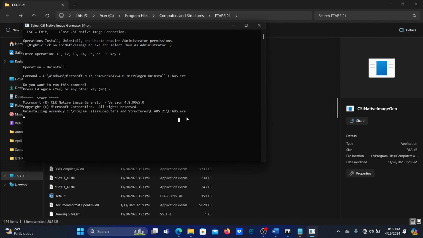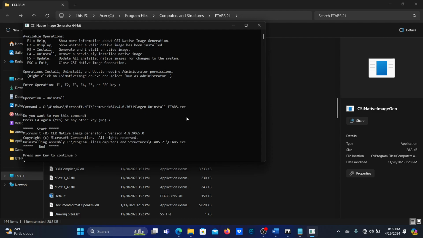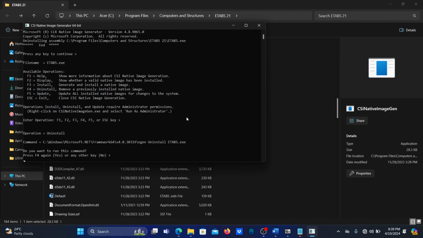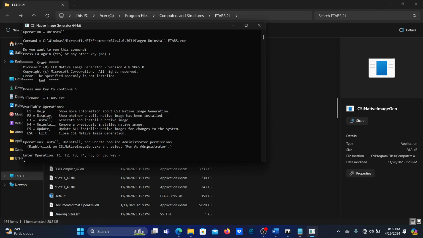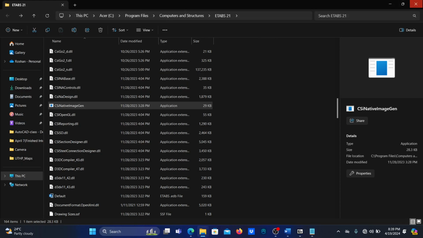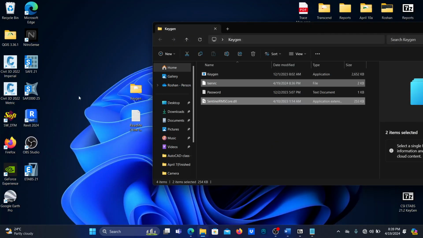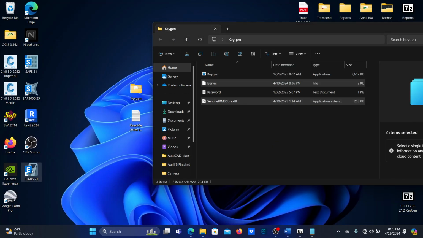So wait a few moments, it has not uninstalled yet. So wait. It is not installed. Okay, so it has completed the uninstallation of the native image. We are not uninstalling ETABS, but we are just uninstalling a native image generator. Okay, so yes, that's it. Now we can close this window, close this window as well, and let's check if ETABS runs or not.